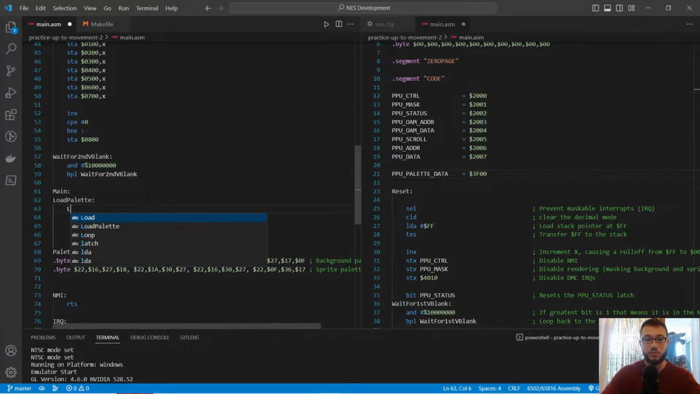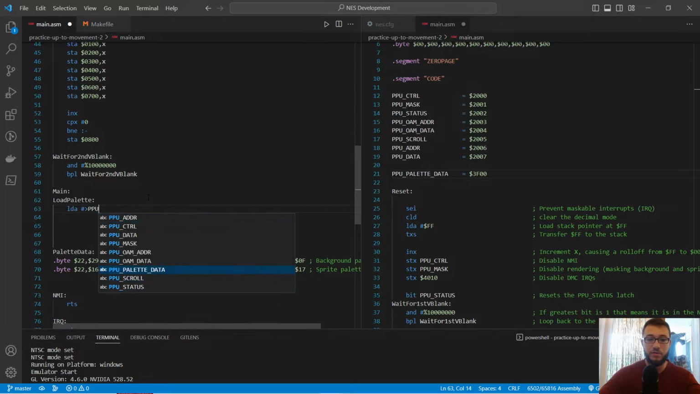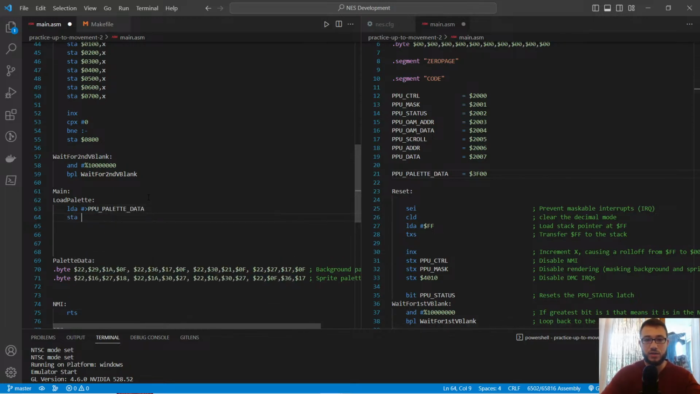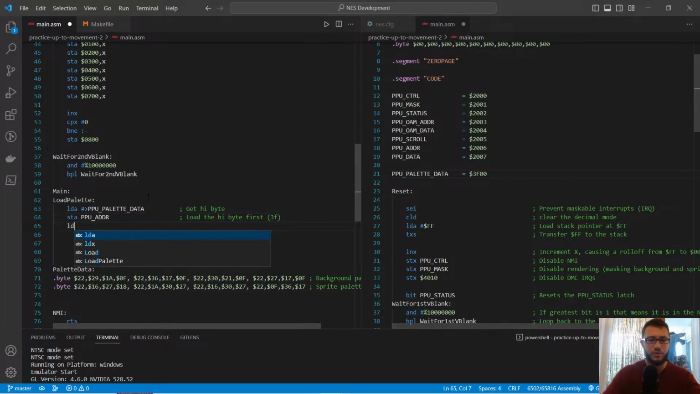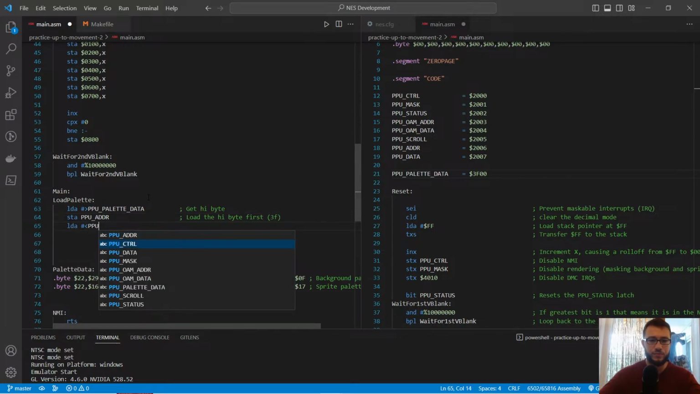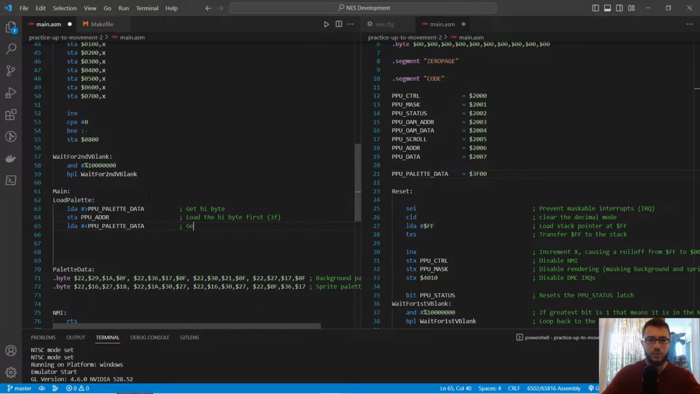So we need to load the high byte of PPU palette data. Store that in the PPU address. Get high byte. Yeah, load the high byte first, which is 3F. Then load the low byte. Get low byte.